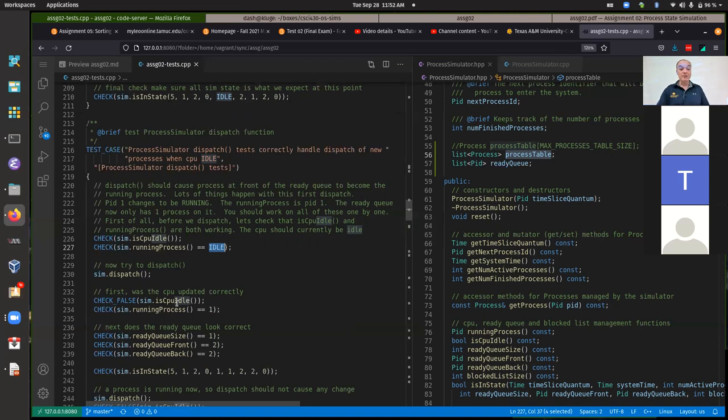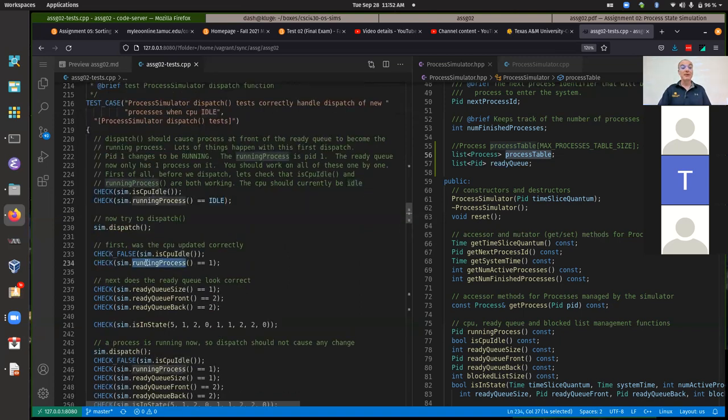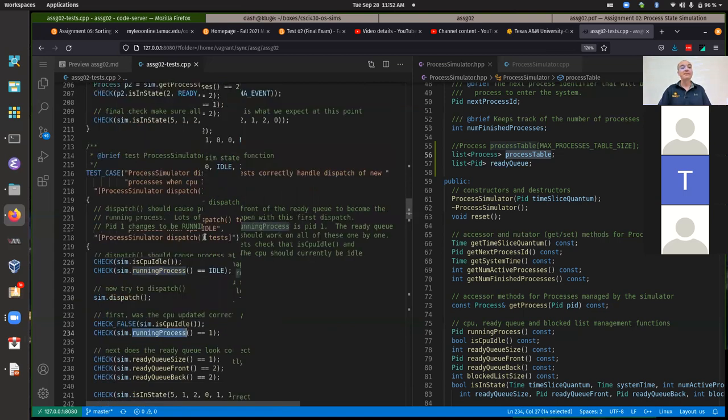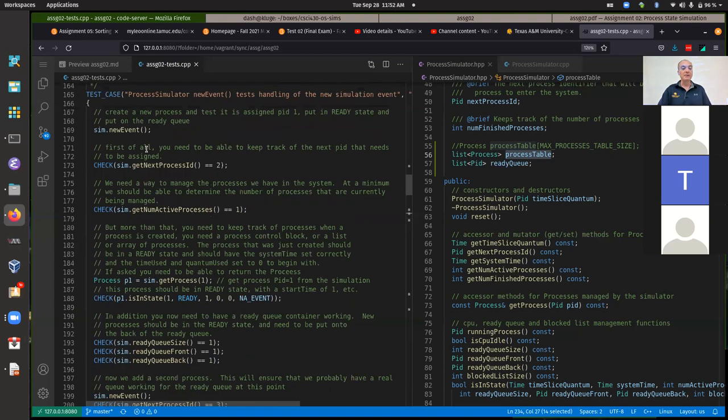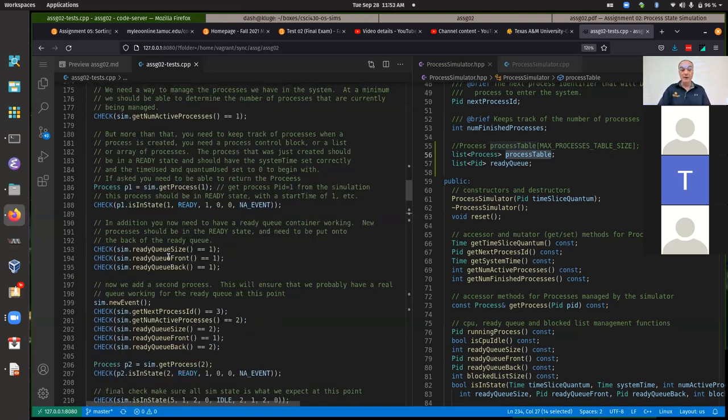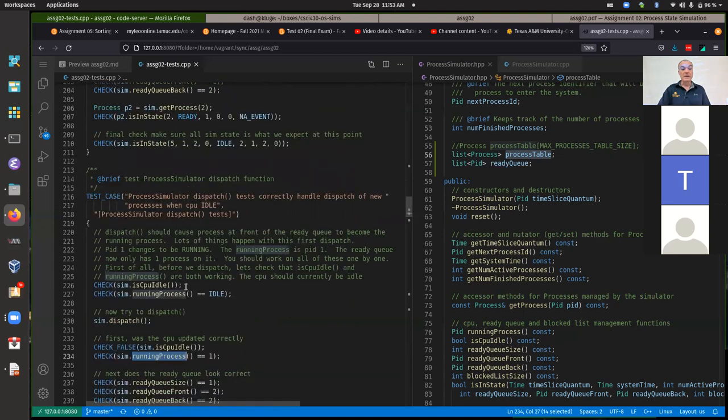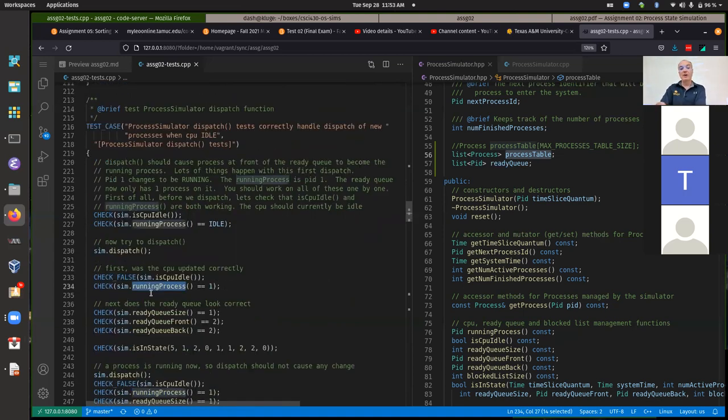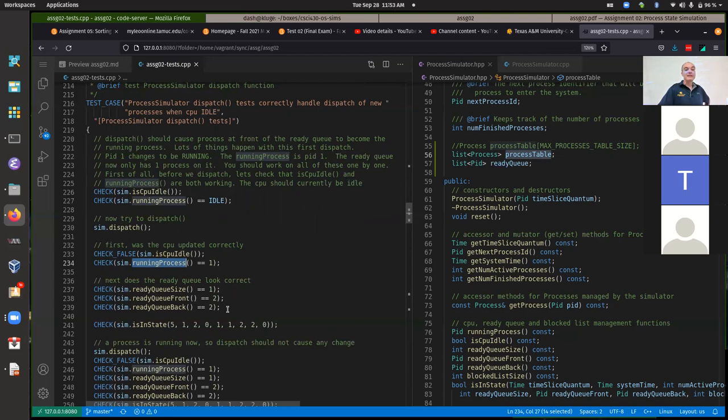After we dispatch, if we check is CPU idle, it's going to return false, because now we should have a process running. And if we ask for the running process, it should return the PID of 1, because process 1 was created in the previous test case and should be at the front of our ready queue. So once we dispatch, we get process 1 off, and it becomes the running process. After that, your ready queue size is down to 1. We had two processes, we took one off the ready queue, and there's only one process on there, process 2. So process 2 is both at the front and the back of the ready queue at this point.